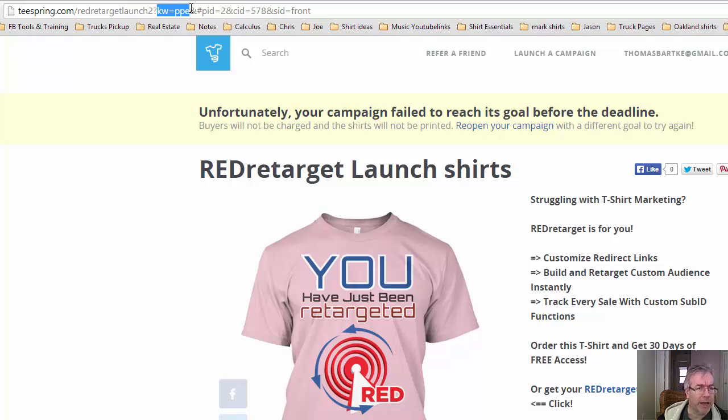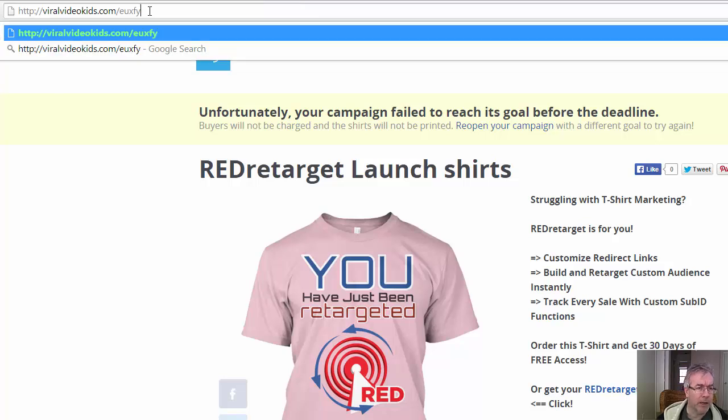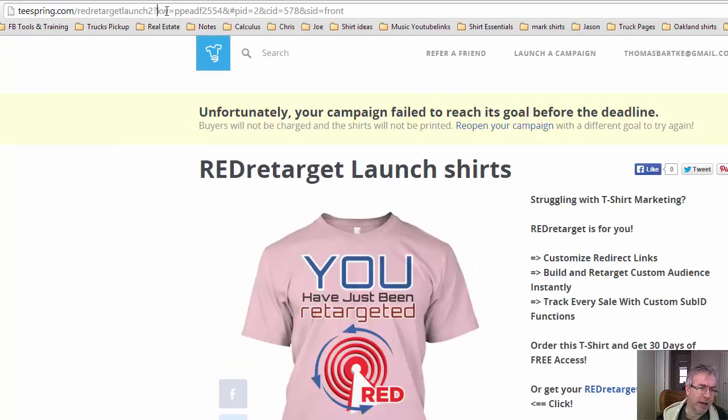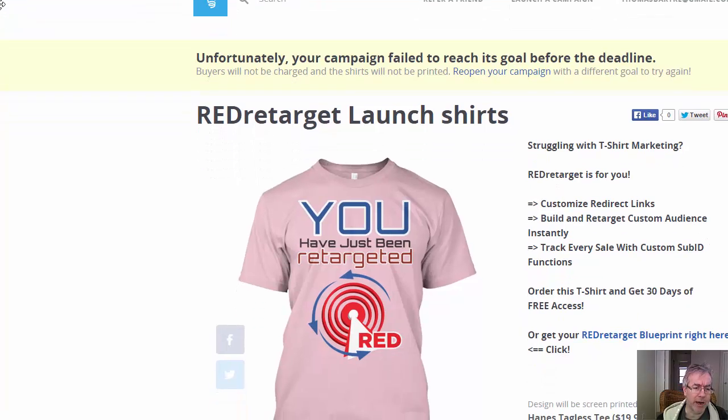See, the first one is KW equals PPE, and that is the default parameter that you configured inside the link. Now let's go back here and let me put question mark KW equals PPE add female 2554. Let's just say I want to do something like this. Now if you go through this one, see now the KW equals PPE has been replaced by the value that's here. And that is exactly what you're going to do when you run your Facebook ads, right?